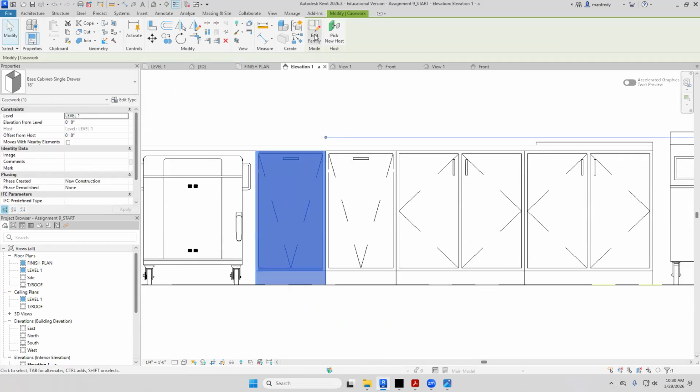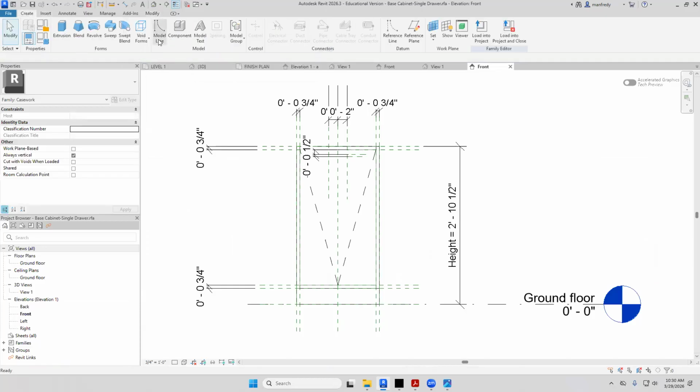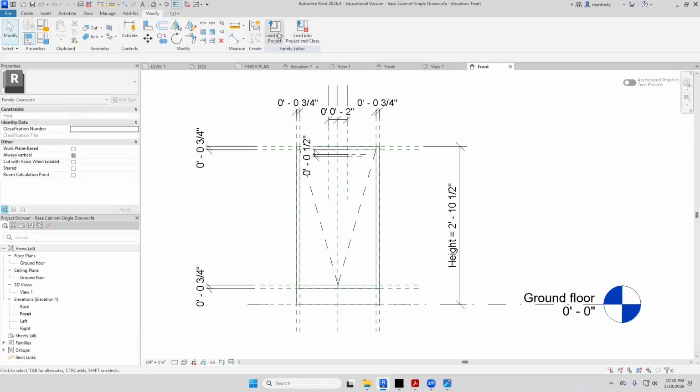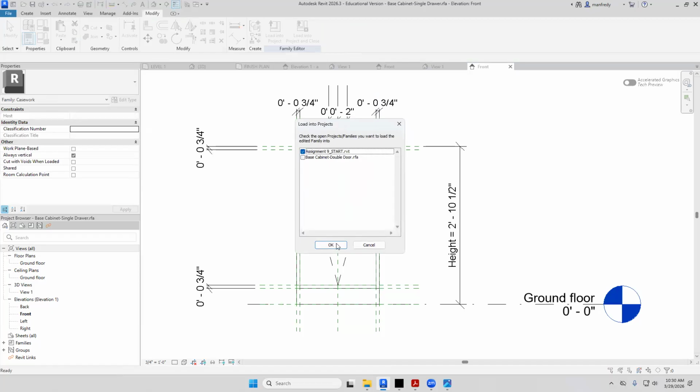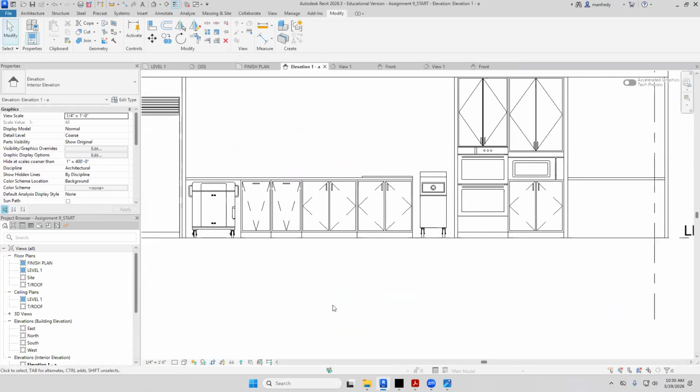So go into the family, edit the family, go over here to create a model line, and the style we're going to use here in the subcategory is styles of lines, hidden line projection, and then draw the line. When you load the family back in your project, it'll pick up the design and it'll look like that. So now it'll look appropriate.